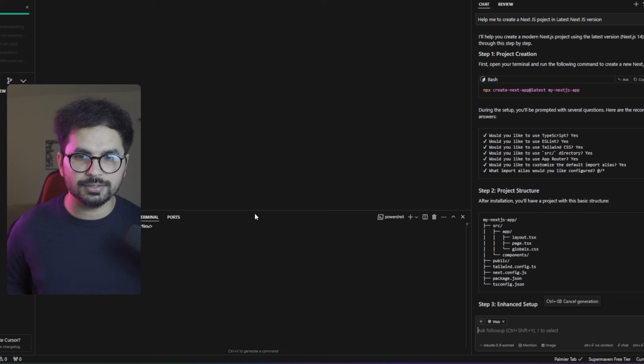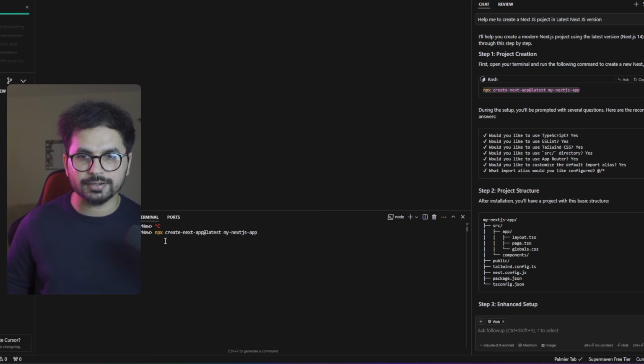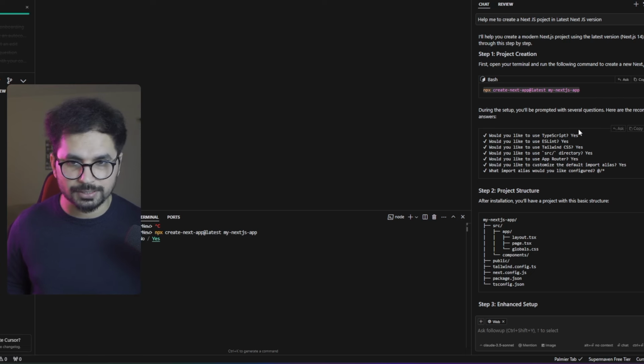Let's just click on run. You can click on the run button here, or you can simply copy this from here and paste it in your terminal. But let's just click on run. As soon as you click on run, it will run this command right in your terminal. And Cursor has suggested what you have to do: click yes on all of these steps. So I'll just click yes, yes, yes, yes, and yes, and yes, and no.